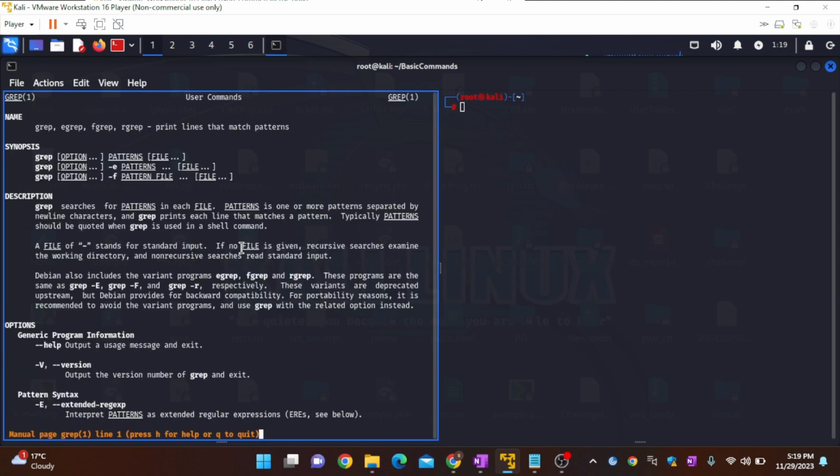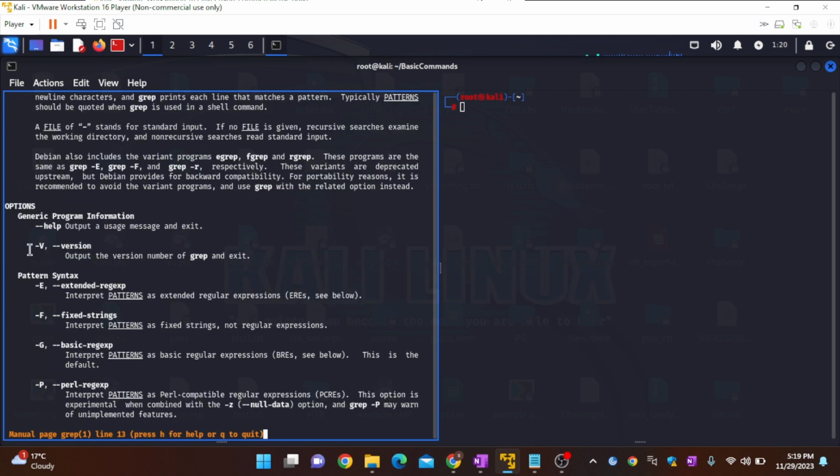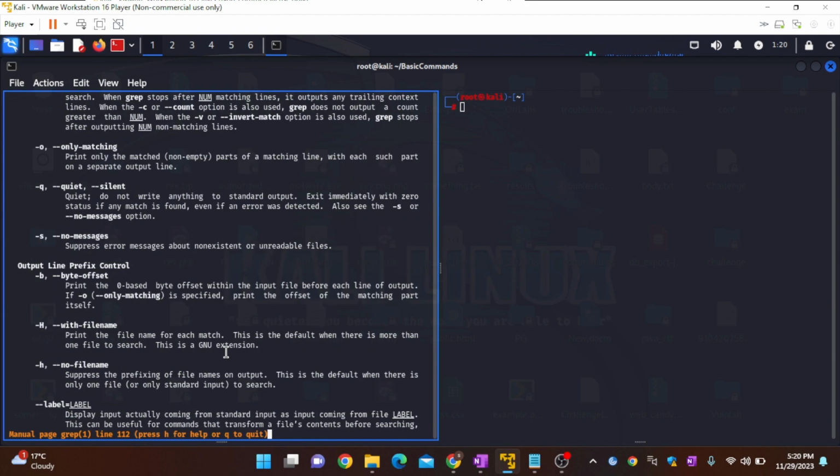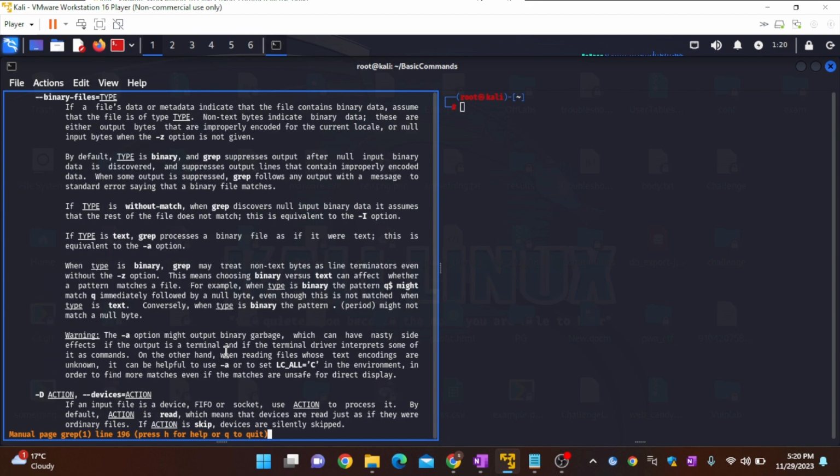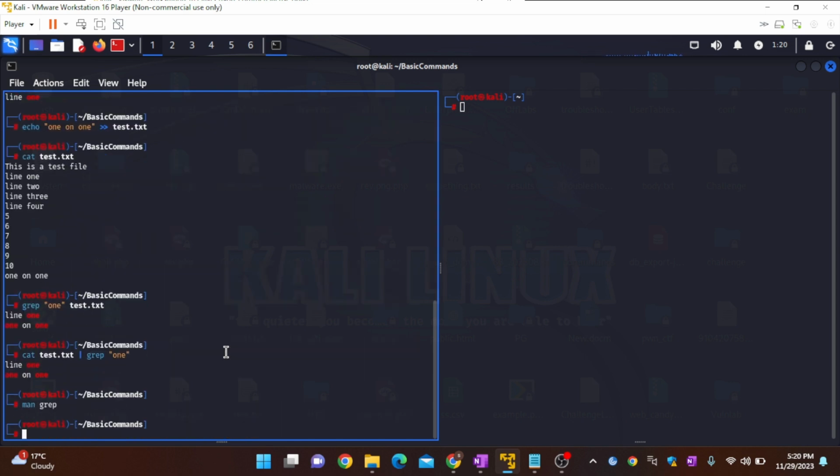If you see the man pages of grep, it details everything, every option it has, and it may also show examples if you scroll down to the bottom. I'll quit that, Q for quit. And these are the man pages for a particular command. You can check for inbuilt commands there.